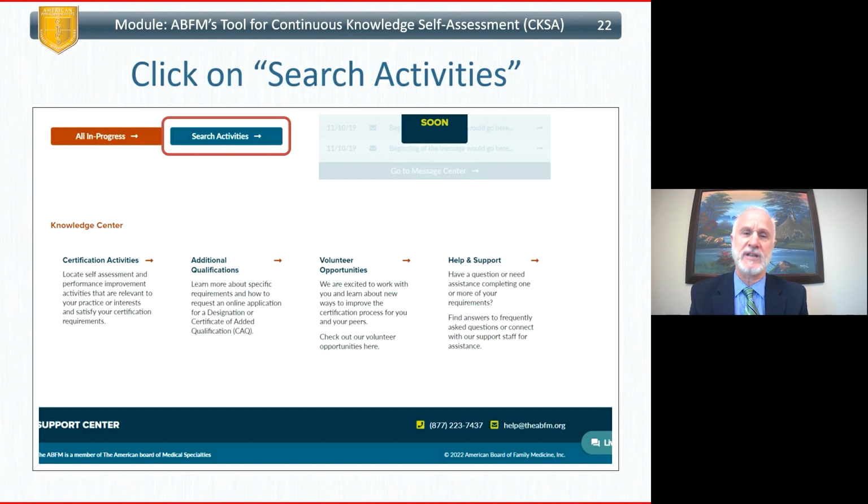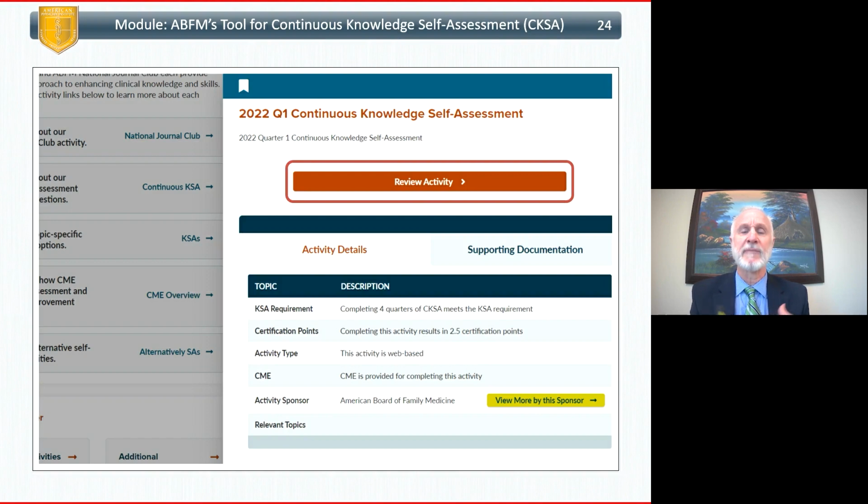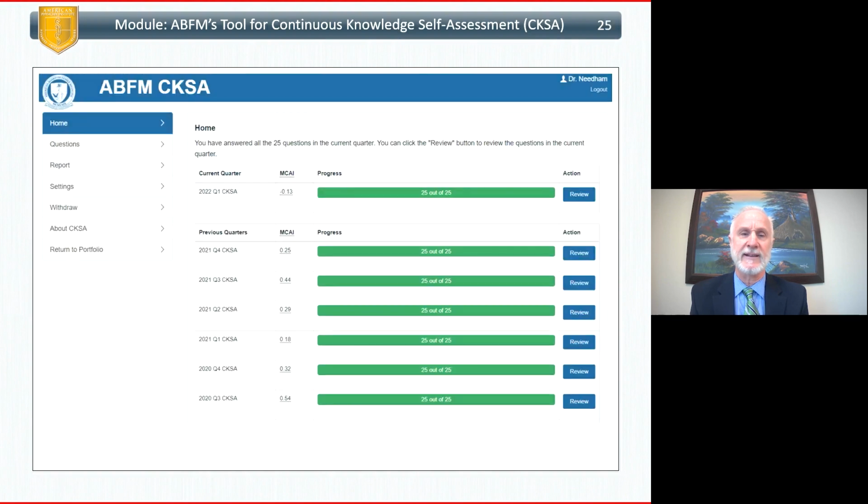So let's click on search activities, and then you have all these options that are here. The second option down on the left-hand side says learn or find out more about the continuous self-assessment with quarterly questions. The continuous KSA, knowledge self-assessment. You click on that, it then brings you to this screen. You can review the activity. We're going to click on that. And this then is your performance based on the CKSA test that you've done.